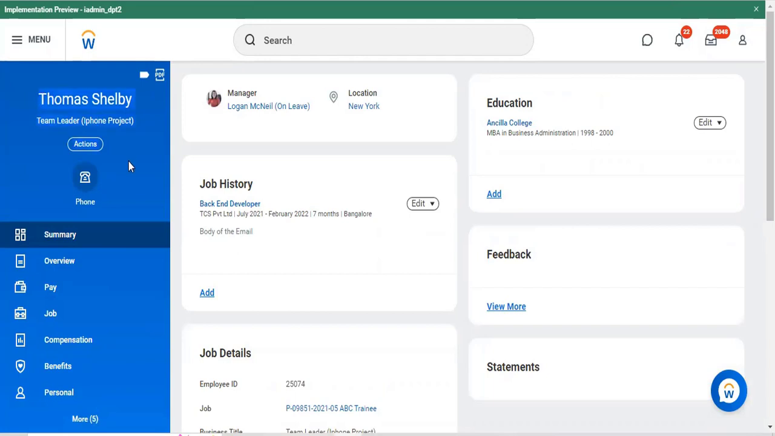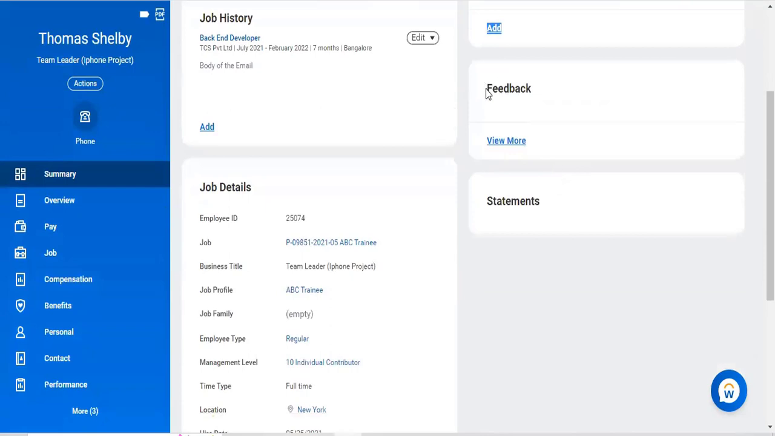I'm using a profile called Thomas Selby, and he's a team leader of the iPhone project. He's in action at the moment, he's working right now. Thomas's manager is Logan McNeil, and his location is New York, US. And this is all about his education details. And this is the feedback related blog, where anyone in the entire organization can give feedback to Thomas.